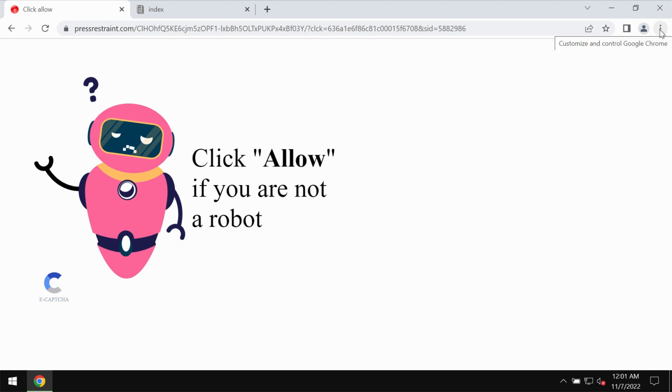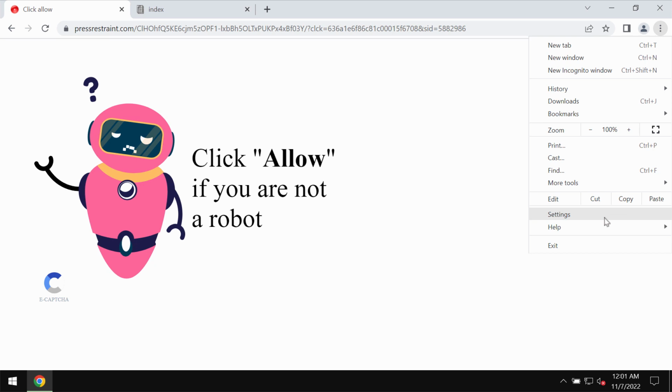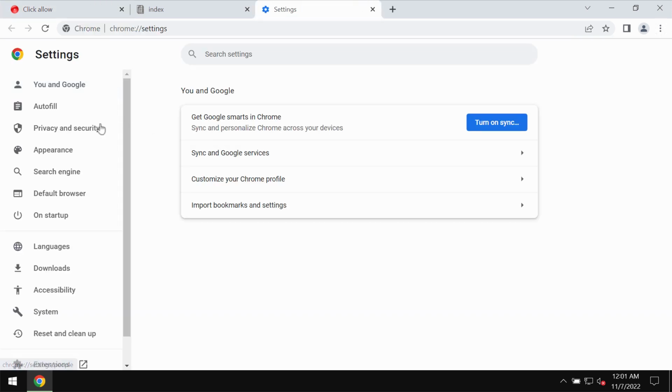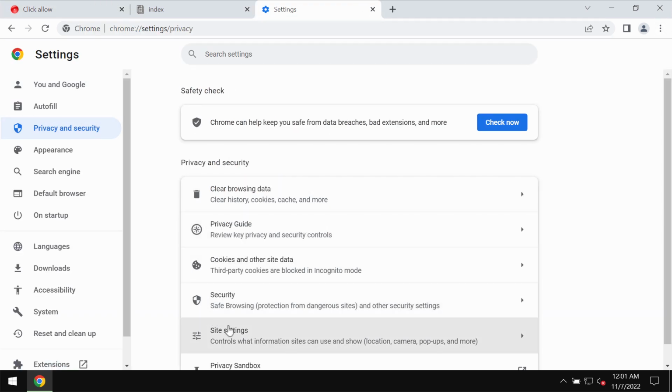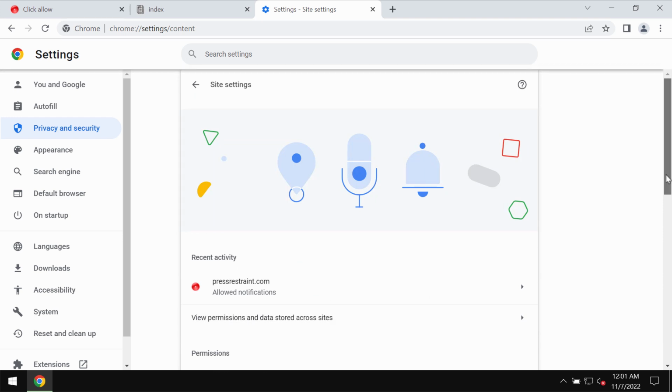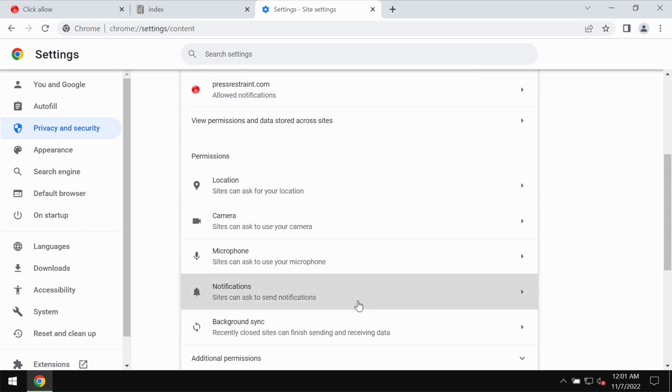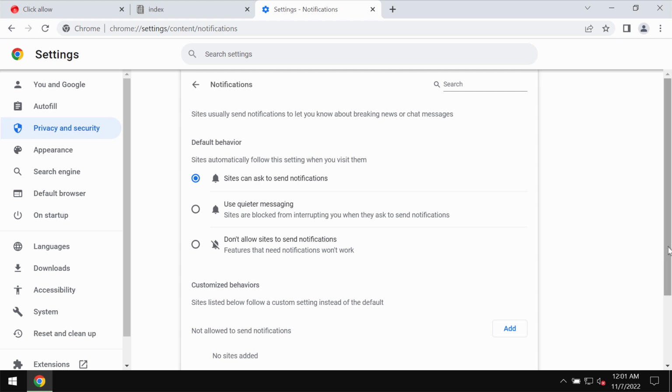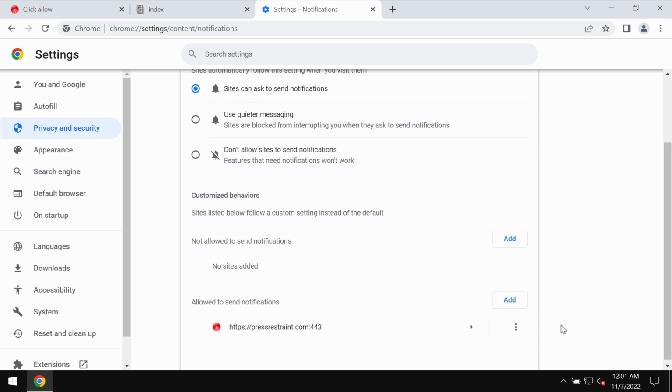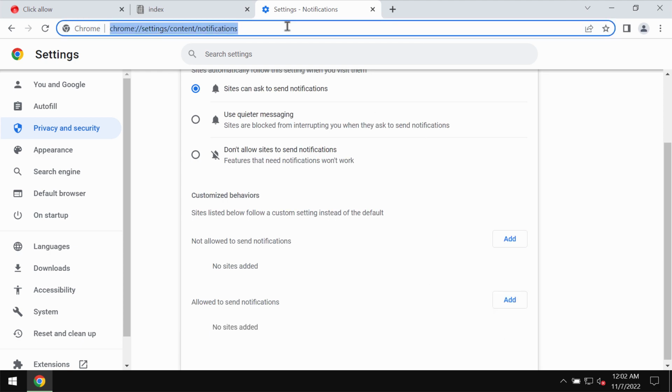So to deactivate such ads, access the menu, go to Settings, then Privacy and Security, then Site Settings. Go down to Permissions and choose Notifications. You need to pay careful attention to the sites that are allowed to send notifications. So if you find this Press Restraint, remove it from the list.